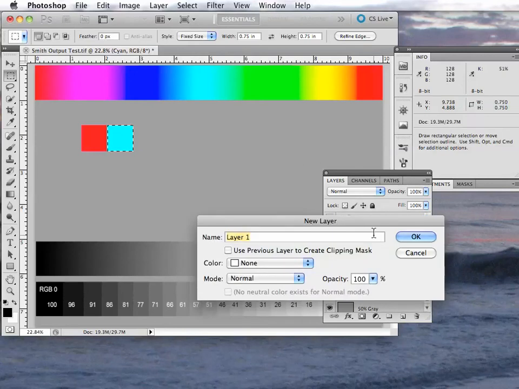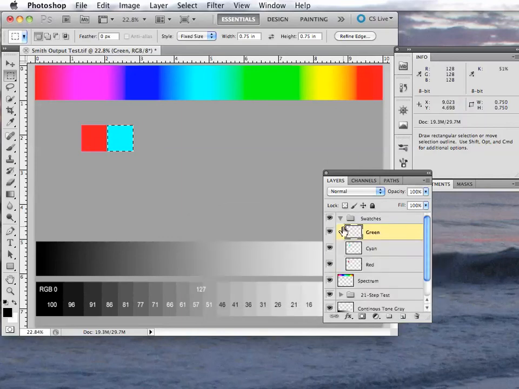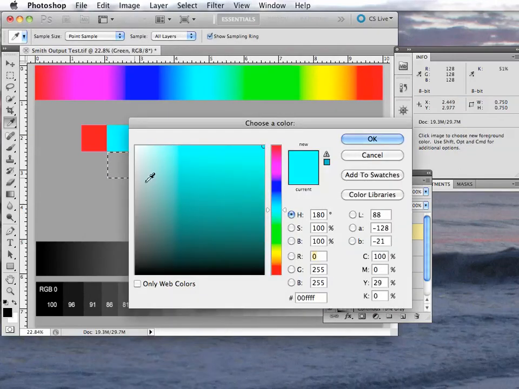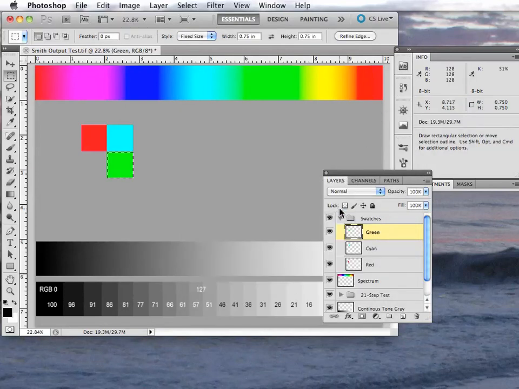Command-Shift-N makes a new layer. Let's name this one green. Green. 100% opacity, normal mode. Okay. We can drag that selection down. And you see how the vertical line shows that it's lined up horizontally, and then we can do edit, fill, color again, and this time we wanted green, and that would be 0 red, 0 blue, and green. Color, okay. And then I'm going to continue to do that.